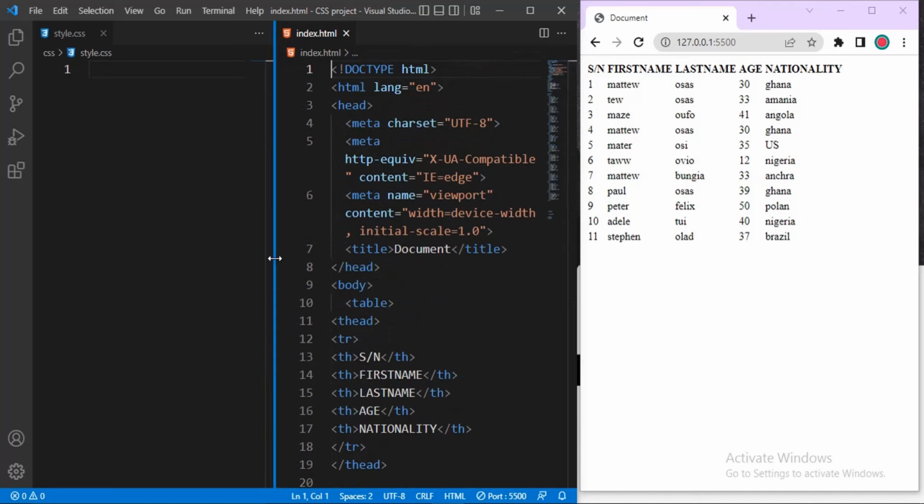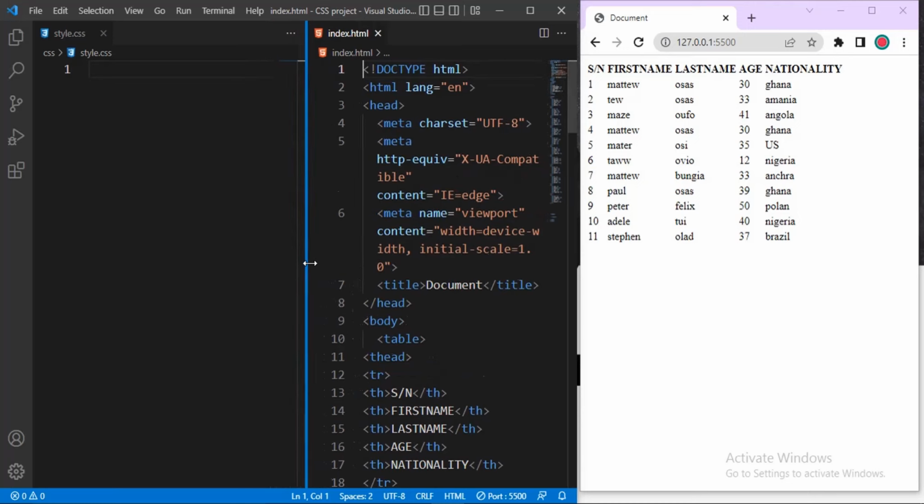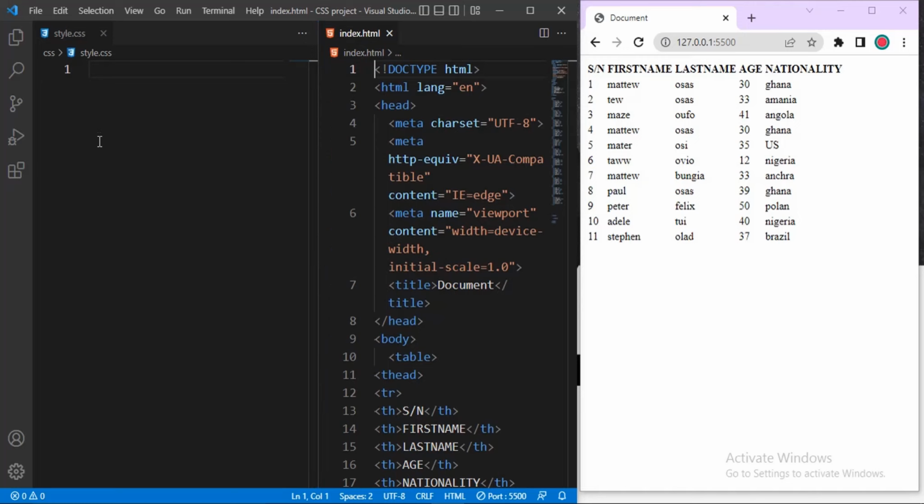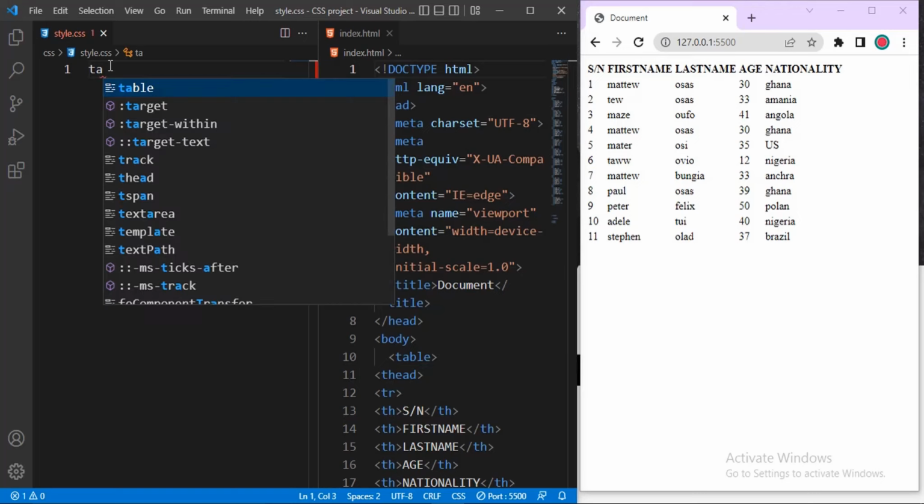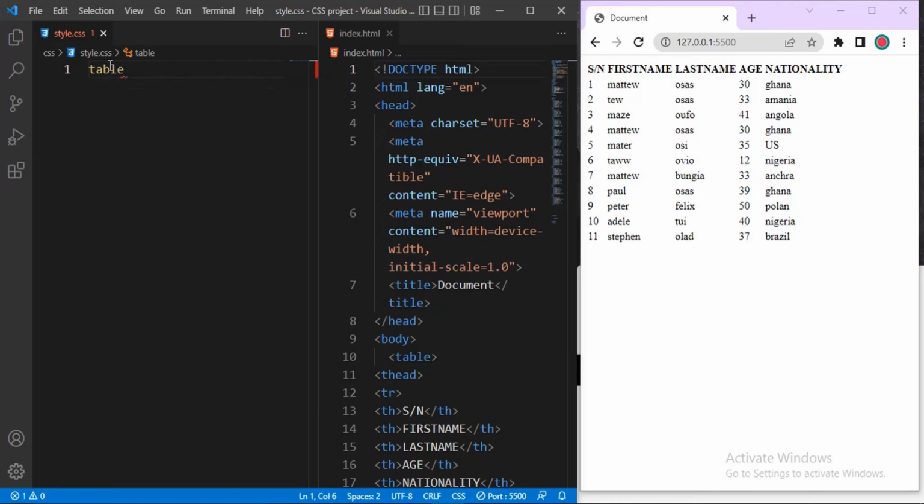So I want to readjust my Visual Studio Code screen, so we can see well inside our CSS. Let me just adjust this small. Okay, I think it's okay now. So let's start writing our CSS. First of all, I will use element selector, because giving these things IDs or classes would take our time. So I will use the table selector. Then open a block declaration inside.